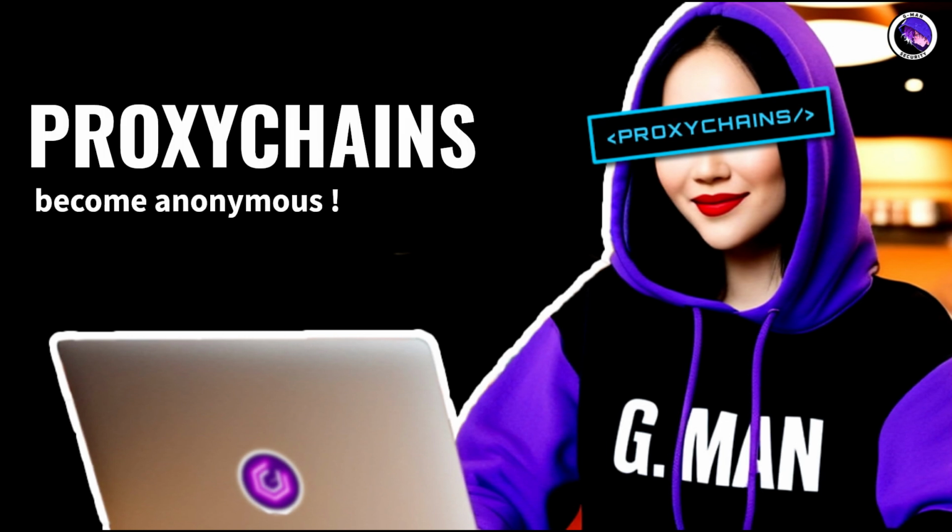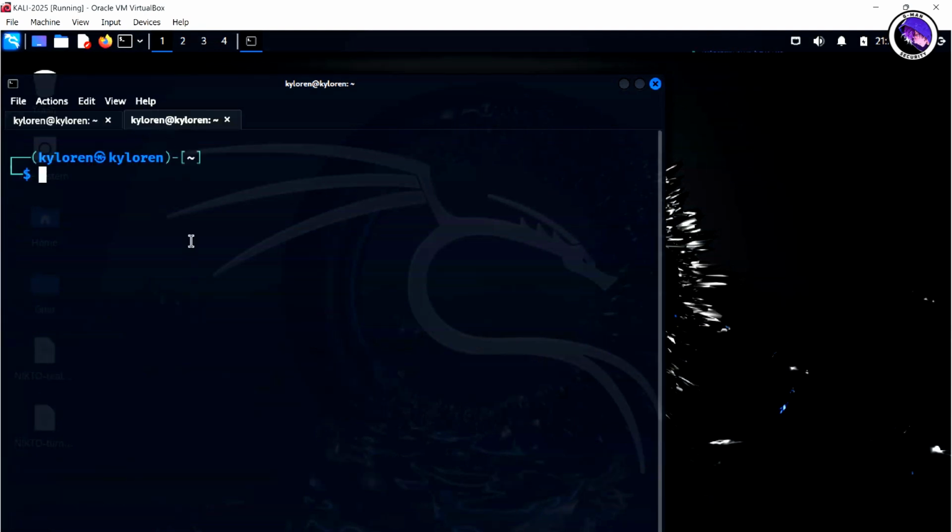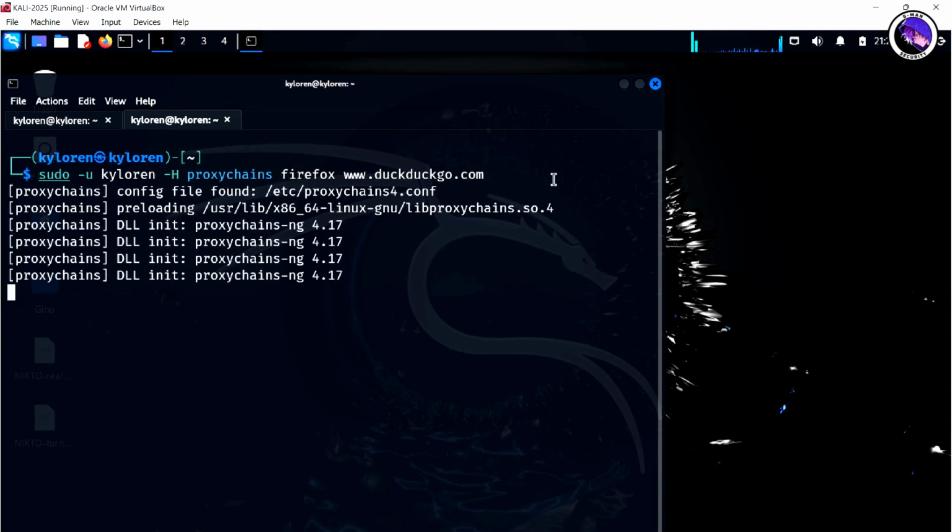As the Tor service is now active, start up another tab on the CLI and we can issue the proxychains command. This command is a little long, but we use the -u for the username and the -h flag makes sudo assume the root's home directory as home. Type proxychains as the application used, followed by the browser and finally, the URL you will be visiting.